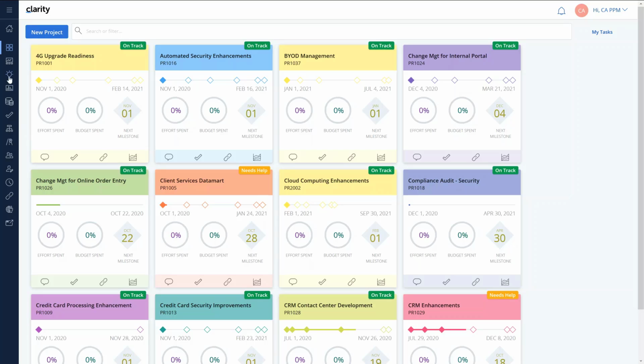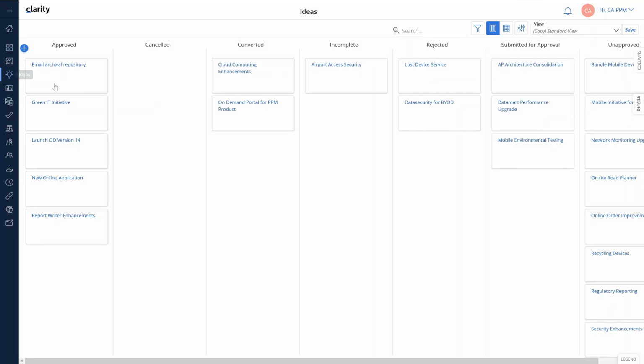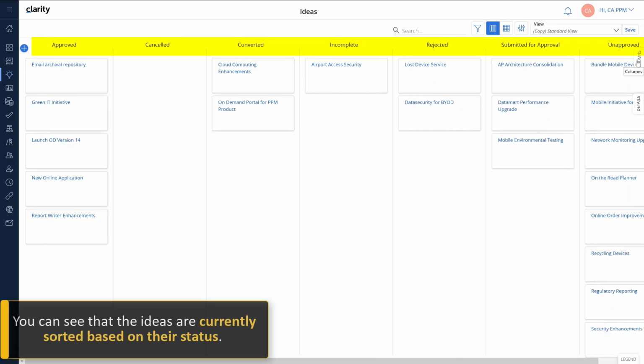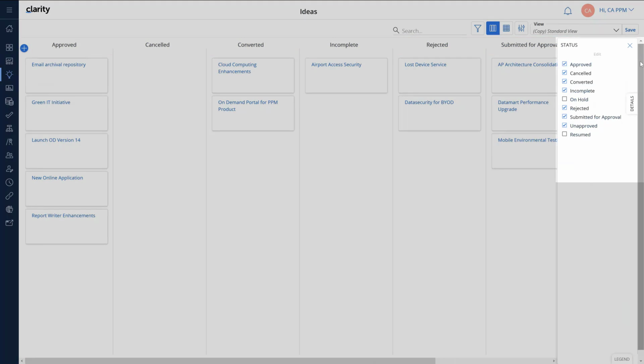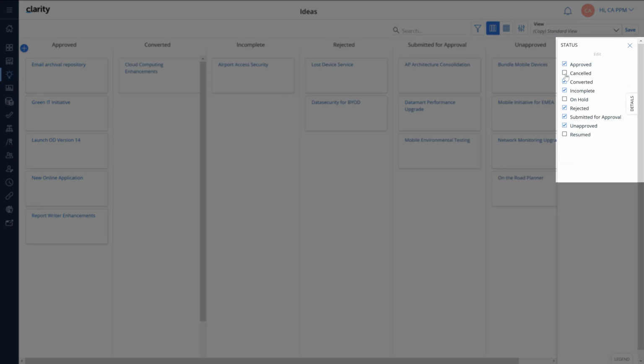We start by opening the Ideas page in Clarity and view ideas in the board layout. You can see that the ideas are currently sorted based on their status. Let's configure the board to hide ideas that have been canceled.